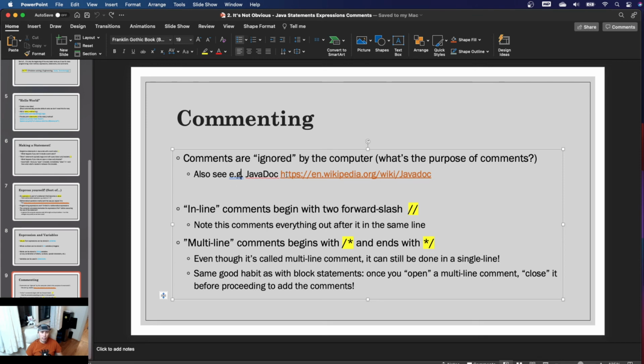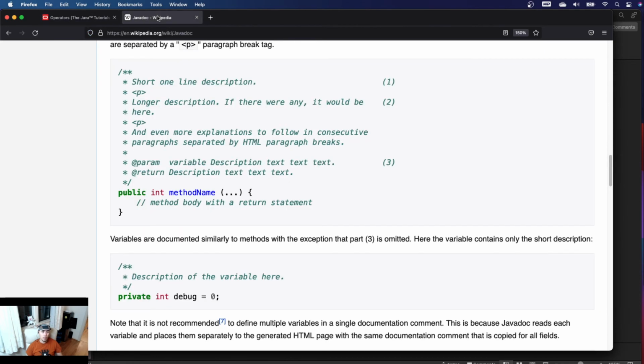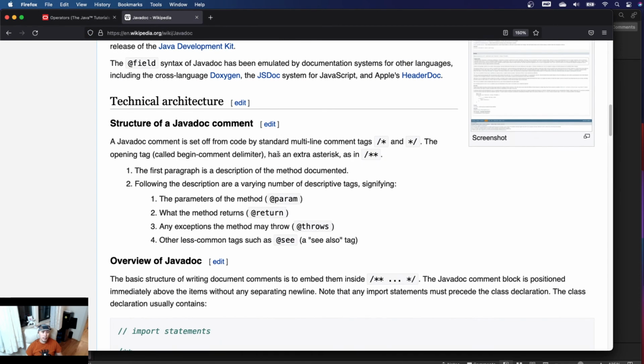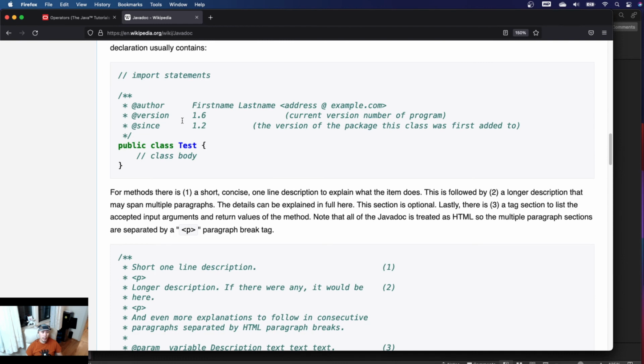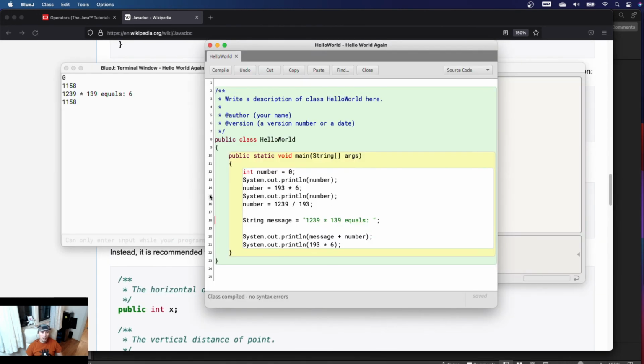There's also such a thing as Javadocs. So Javadocs are a little bit different. Javadocs are things that allow you to add additional data that can automatically be pulled out of your code so that people can get documentation from it. So for example, if you have author, version, since, etc., and various descriptions, a special program can go and take all of these things and put it into its own documentation so that it's a little bit easier instead of having to create your own documentation separately.